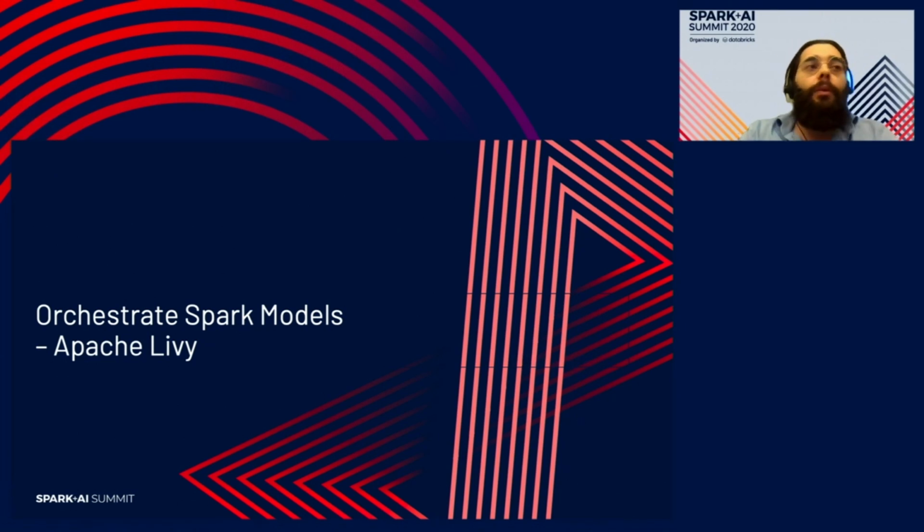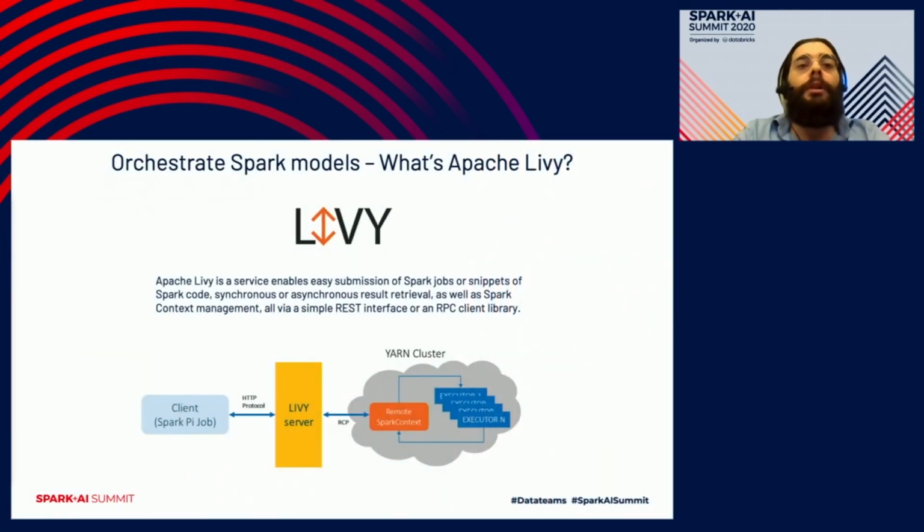And our plan B was the Apache Livy solution. So what is Apache Livy? Apache Livy is a service that enables easy submission of Spark jobs or any kind of Spark code from a client to the Hadoop Spark environment. So the idea here was, why can't we consider using one of the components of the platform as a client, in particular the SAS Workflow Manager.